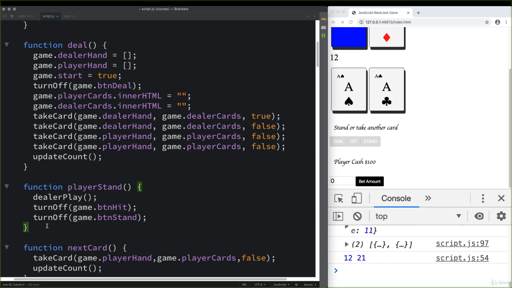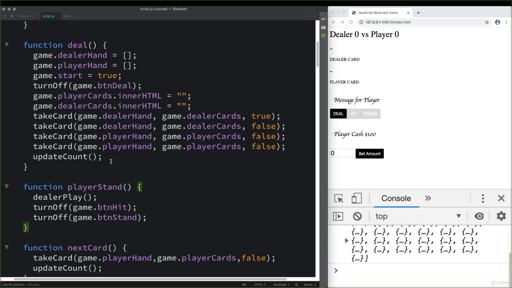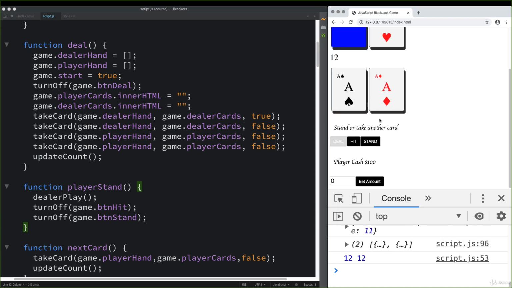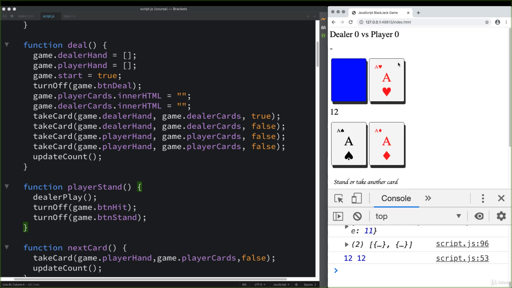So coming up next, we've got to apply the logic for the dealer play, because this is the next step in the gameplay, where the dealer is going to have the ability to play through and till it either reaches 17 or it busts. So that's coming up next.